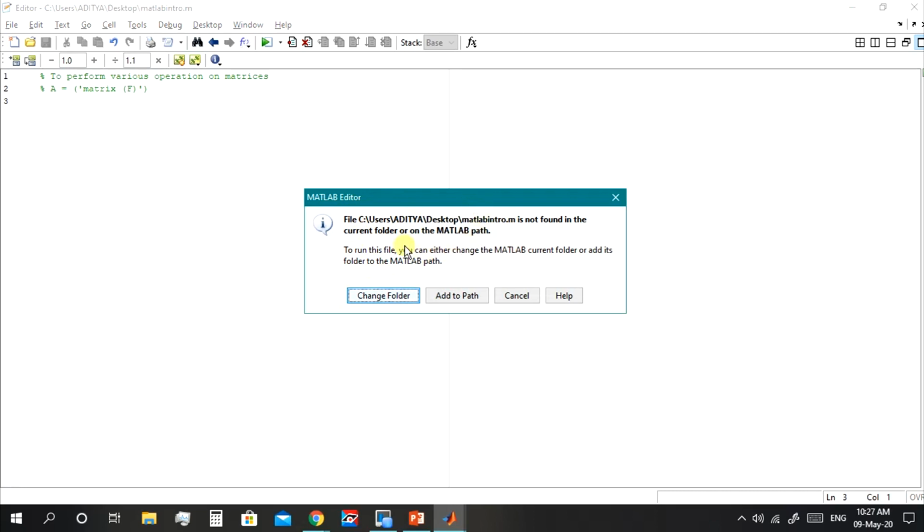Now this tab opens: change folder, add to path, cancel or help. We don't need any help. We don't want to cancel. We don't want to change the path of the folder file. Change folder, definitely we'll go for the change folder.